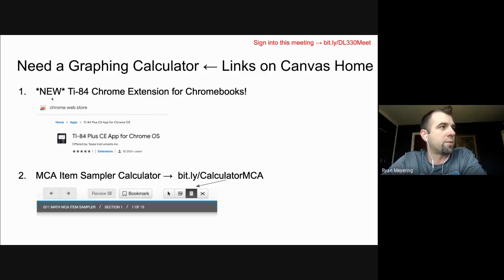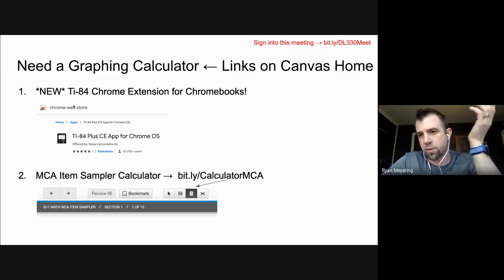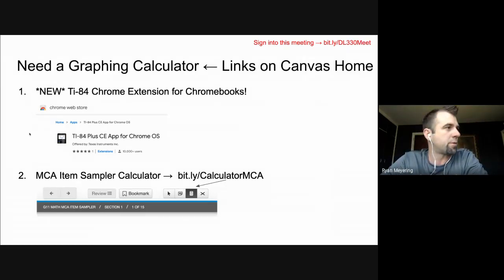One way, which is brand new, and TI is just doing this because of distance learning for the entire nation, essentially, is a Chrome extension for Chromebooks. This picture is a link on the Canvas homepage, and you can go there and add it as an extension to your Chrome. I think Charlie Gilbert did this already. I'm not sure if it works or not, but I heard that Charlie Gilbert did this already. Yeah, Charlie Gilbert says yes, and it works.